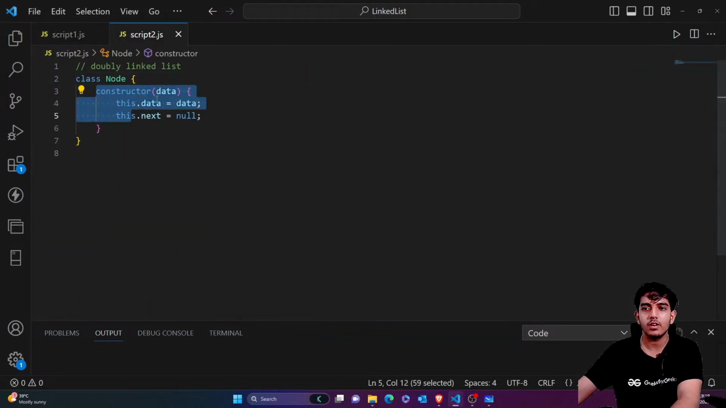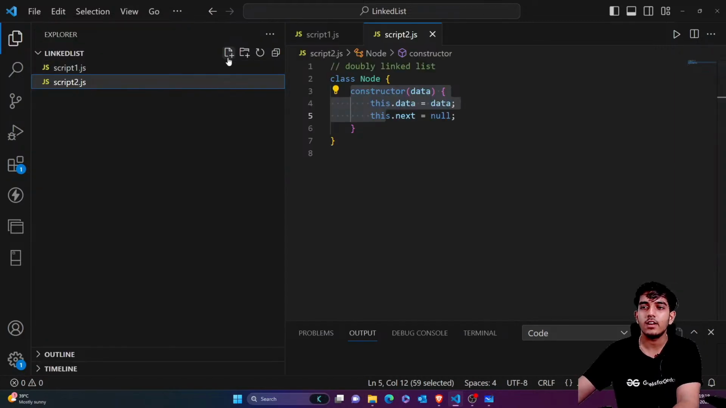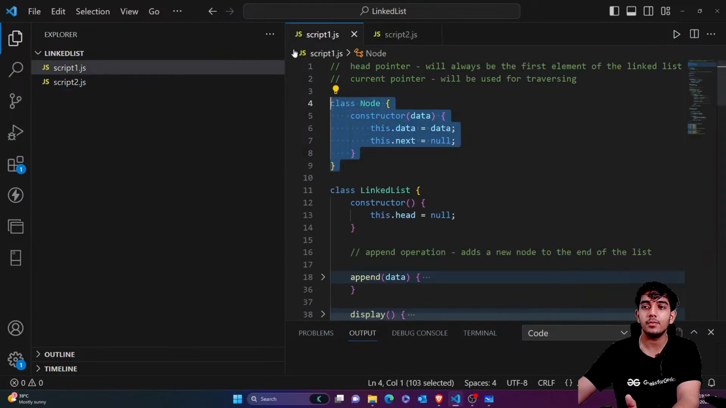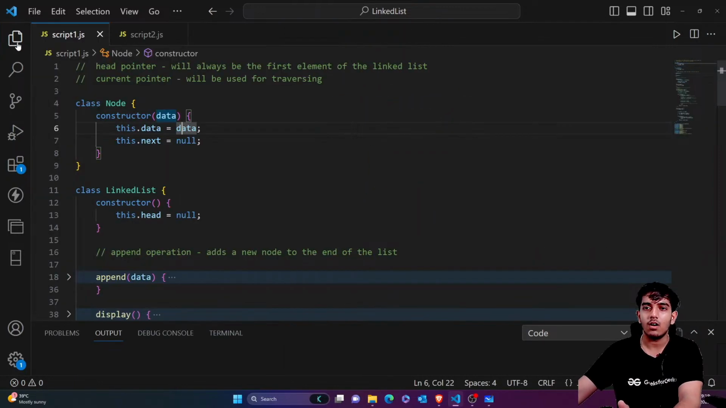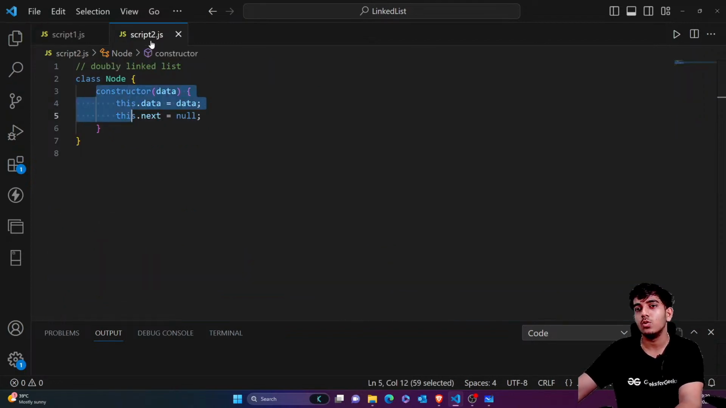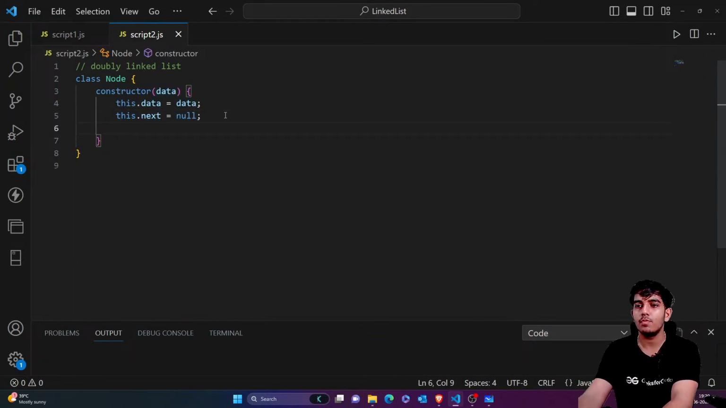I've just opened a VS Code window, and you can see I've created a file script2.js. In the last video we created script1.js, so please watch that, operations on linked list part 1. For that you can visit the GeeksforGeeks Practice channel, where you'll find a playlist of data structures using JavaScript, and you can watch all the videos. In script2.js, we have created next as null, but we need one more parameter, that is this.previous.